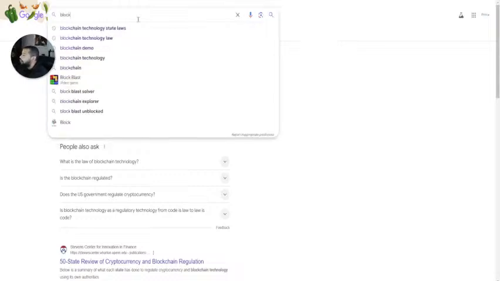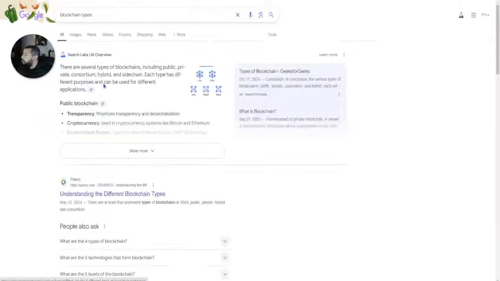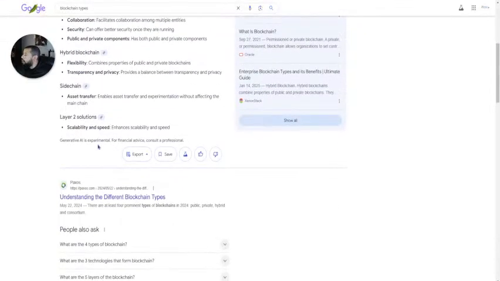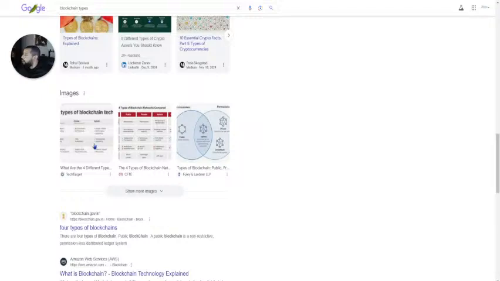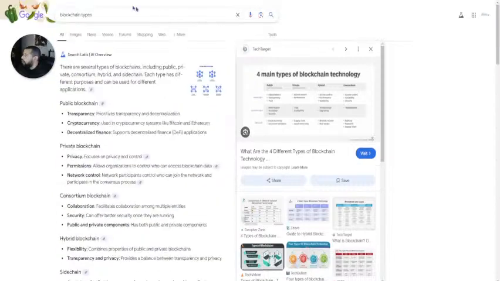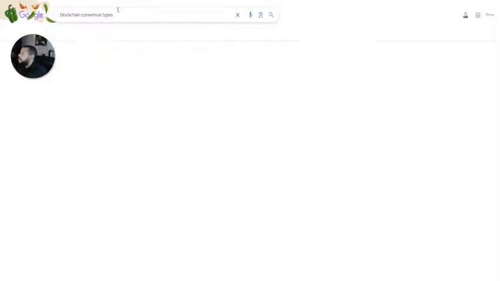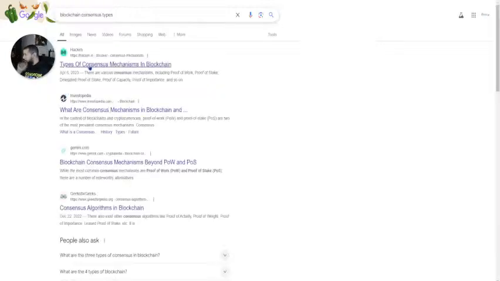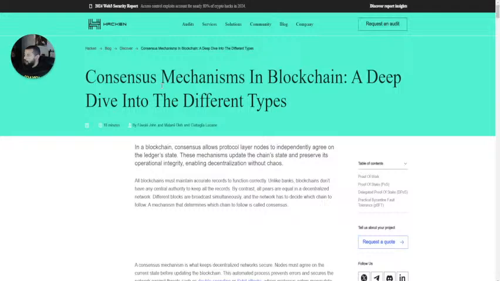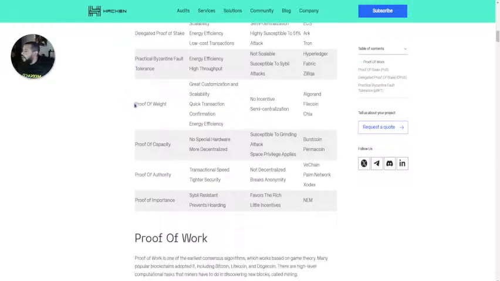You're looking for blockchain consensus types. Like I said, it's proof of work, proof of stake, proof of capacity, authority, importance.